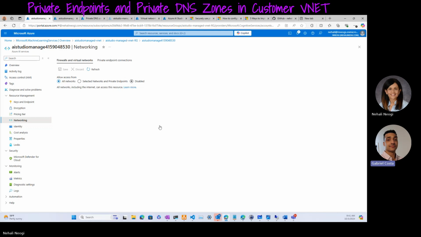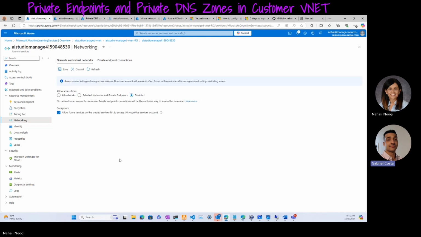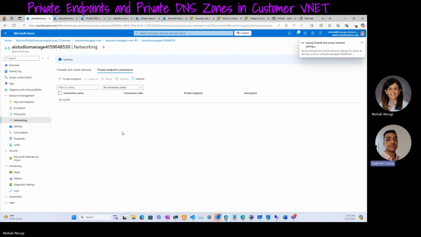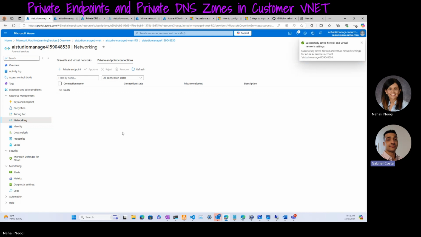We can disable it. And it's important as well that we allow those trusted services to access it. Otherwise, the hub will not be able to properly function with this AI service. So we will disable, save, and then go to the private endpoint connections. Here we will be doing the same thing, which is creating a private endpoint to this AI services so that the users within the customer VNet can access this.